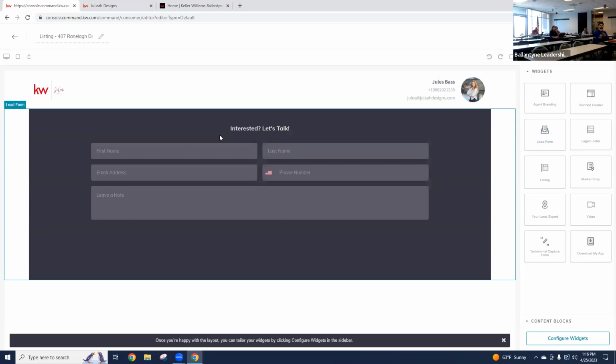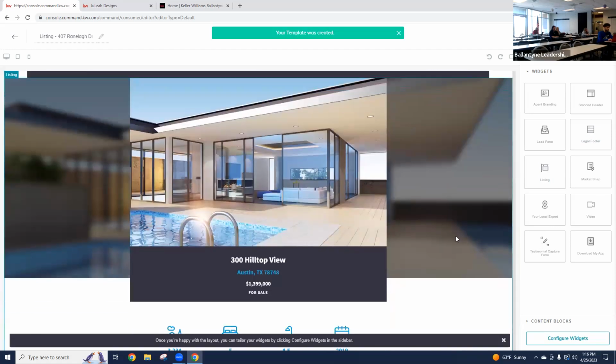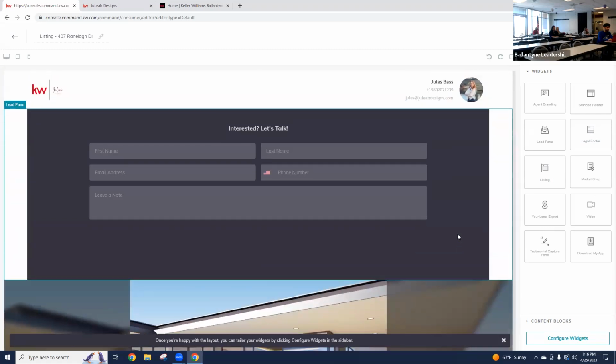Now we can update what this says right here, but I'm going to do that in just a second. I like to get all my widgets onto my page before editing anything. The last one I'm going to do is a listing widget so that I can provide more information about this listing. Now you can put that above that lead capture form if you'd like, or you can put it below. We're going to release our mouse and that's going to put that in there. Now this is going to be a random listing, no worries, we're going to update all of this.